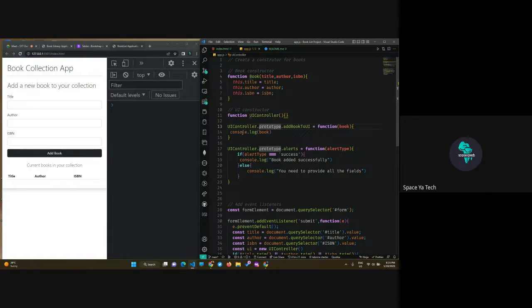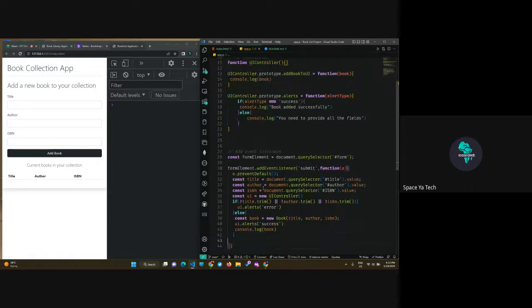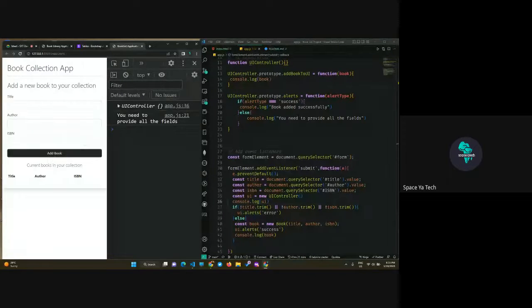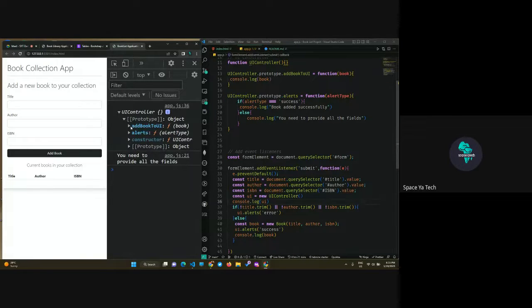So if I come here and console log that UI, when I submit, I don't even need to put in everything to just show it. Here it is. You can see when I use the new UIController, I've created that instance, that object, but there are no properties. But if I check the prototype, I can see those methods. I have a method for adding a book to the UI, and I have a method for alerts.